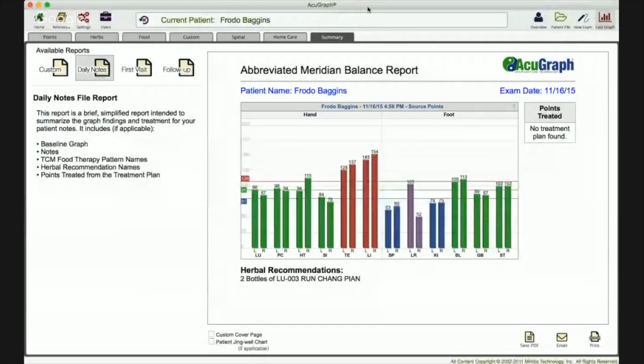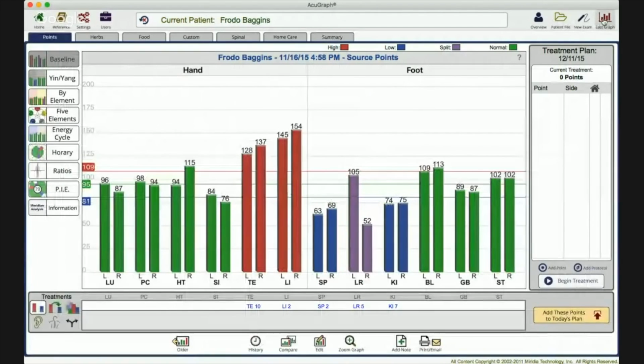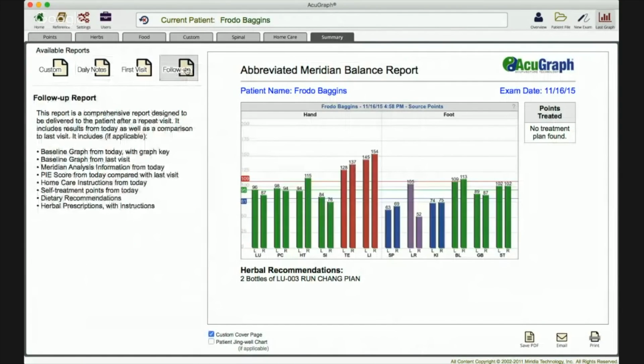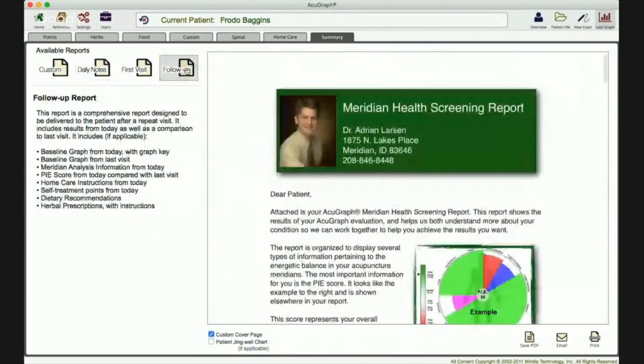Okay, so here in my AcuGraph window, you can see I've got my test patient Frodo Baggins up, and I'm looking at a graph, and I'm ready to print this graph. I'm ready to produce the report. And so I go down here and I hit the print/email button. We're all familiar with this, hopefully. And it takes me to this page. And I've got some various report options over here. And we'll just start with this first visit report.